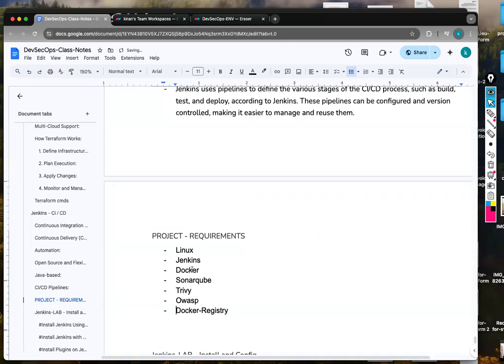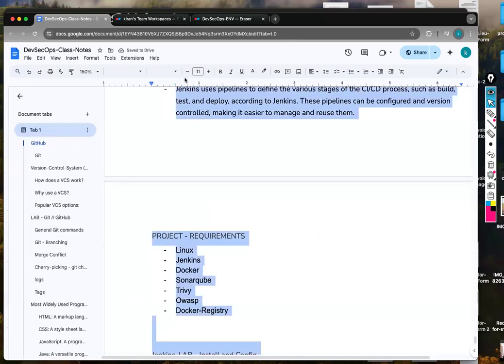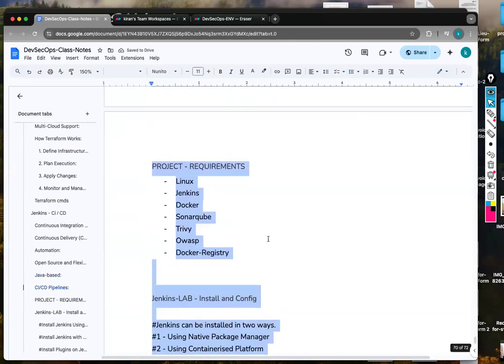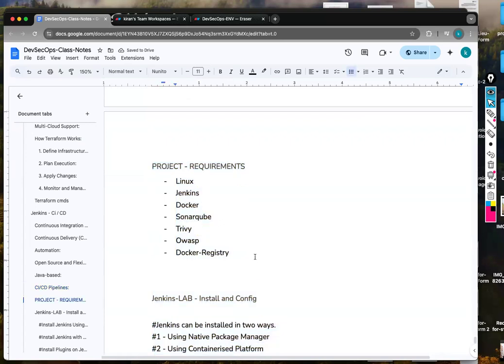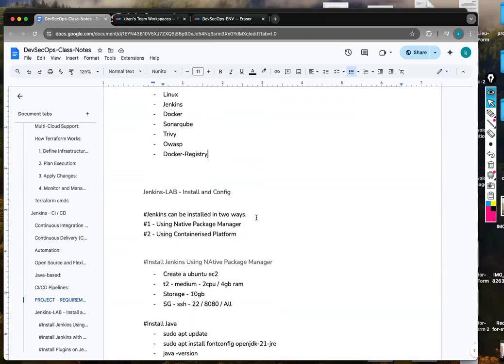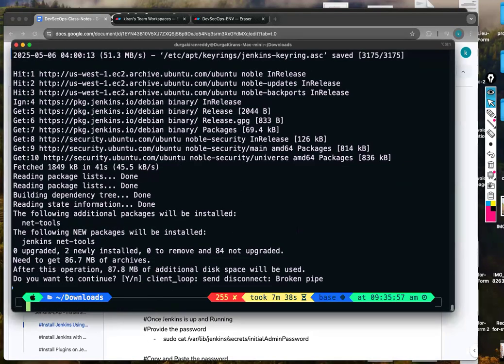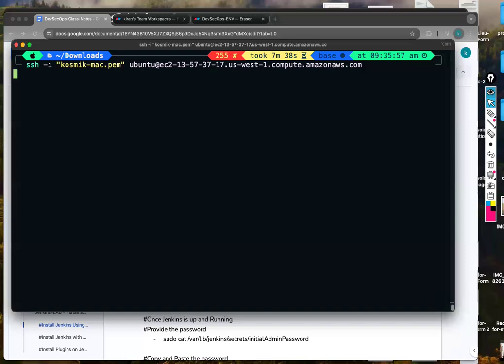Got it, guys? So these are all the layers that you need for this particular project. Under this project, we're going to be covering multiple different services which are going to be used in our real-time environment. Okay. So now what we are going to do is install Jenkins. Yes, we install Jenkins. Oops, sorry. Looks like the server is disconnected.